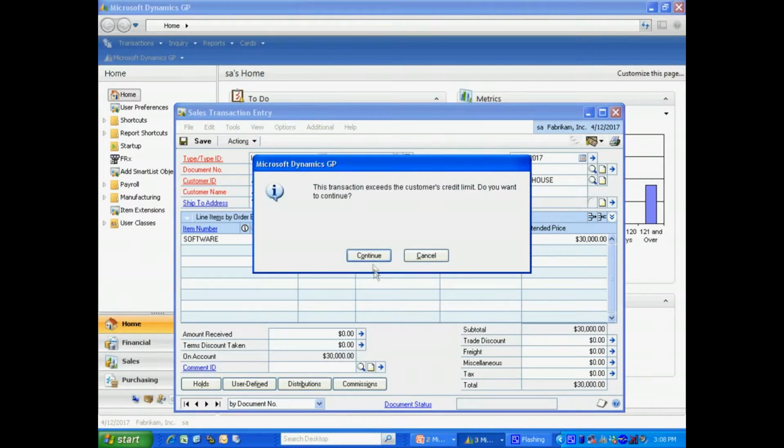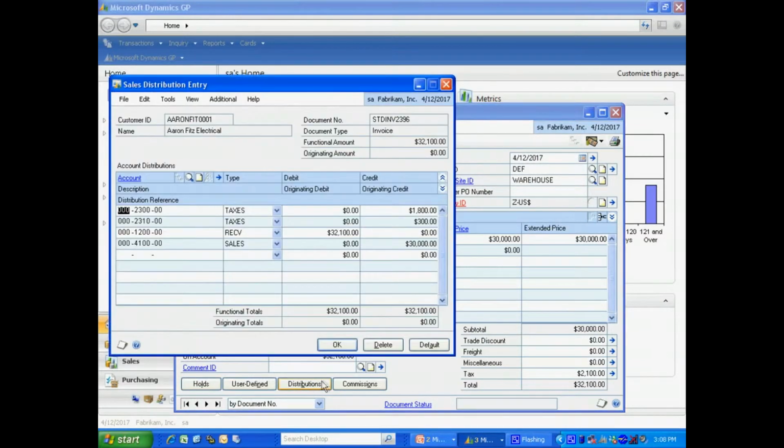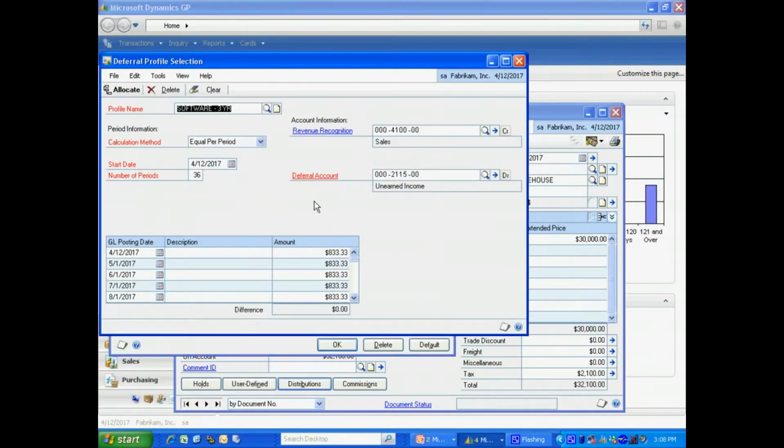Let's go to the distributions. And what I'm going to do is take this amount here, $30,000, and defer it for 36 periods. Instead of going right to sales, this account here, I'm going to select my deferred income account that I have in my profile. And then I'm going to select the profile by going up to Additional and select Deferral Profile. And this one is set up as a default for my user ID. And you can see that it's going to start on this date here. It's going to go for 36 periods. And you can see the deferral amounts here.